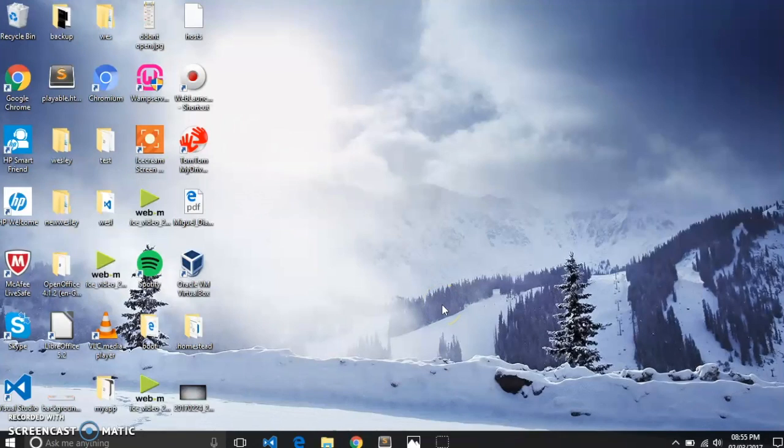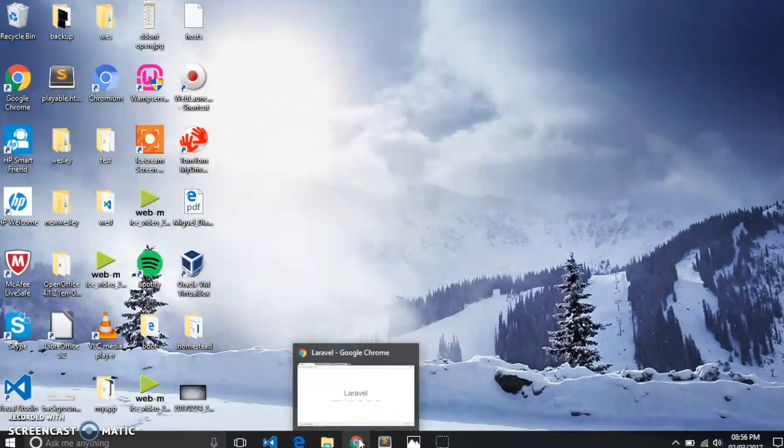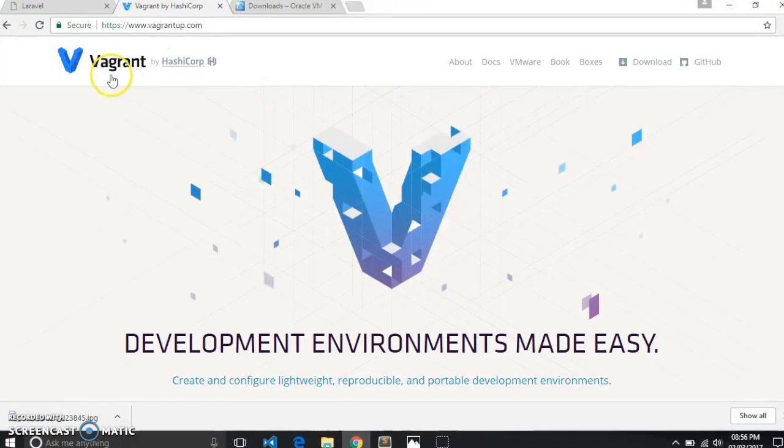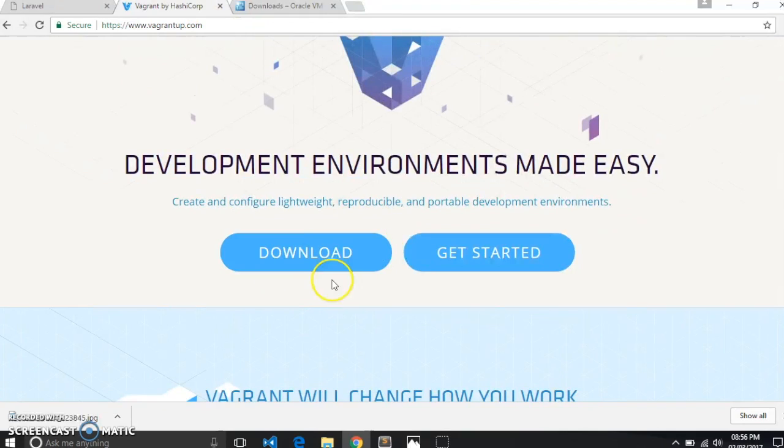Hi. In this session, we are going to see how to install Laravel 5.4 on a Windows PC. Now, I am using a HP laptop. So, to start with, we'll have to install Vagrant first. So, go to this vagrantapp.com website and download this software.